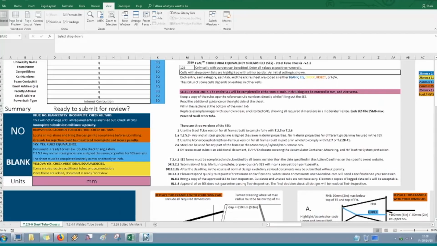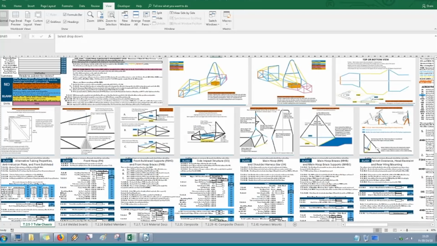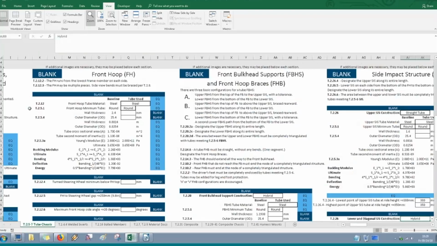If any portion of your frame is not steel tube, you're going to need to use the non-ferrous/hybrid/monocoque SES for the majority of your frame. And if we switch over to that, you can already see it's very much the same structure. It's got guidance over to the right. It's got the different sections that need to be filled out. Let's zoom in here.